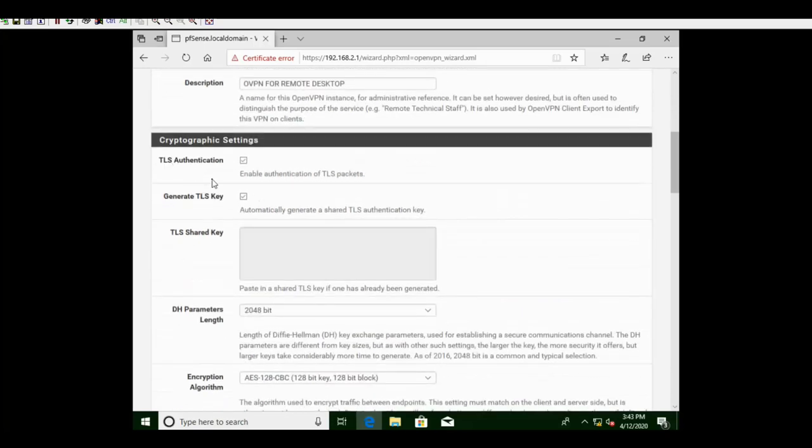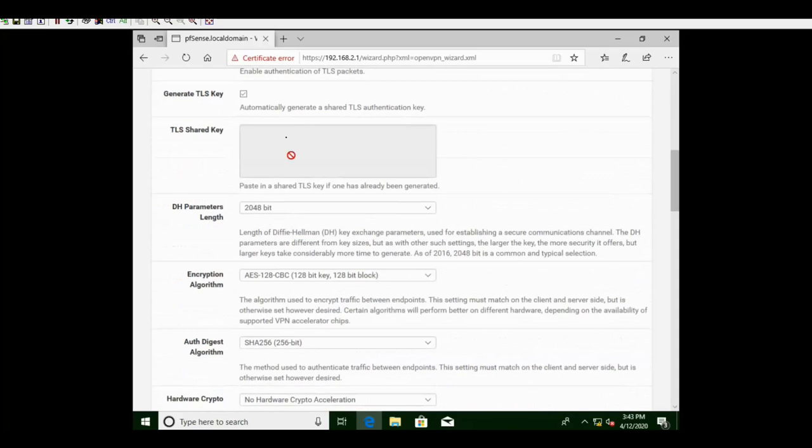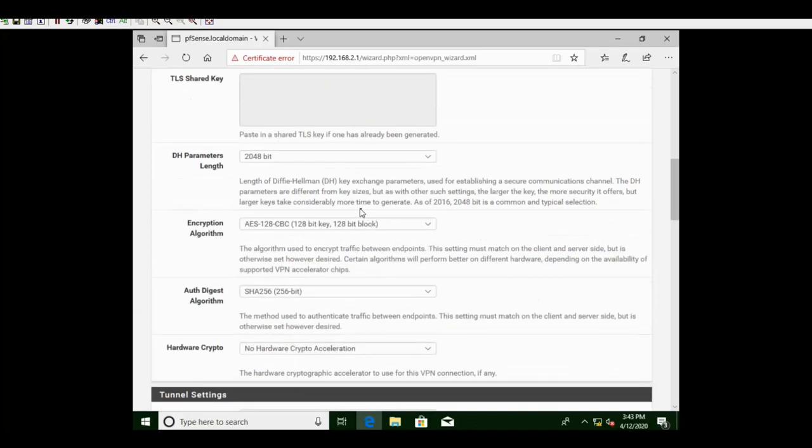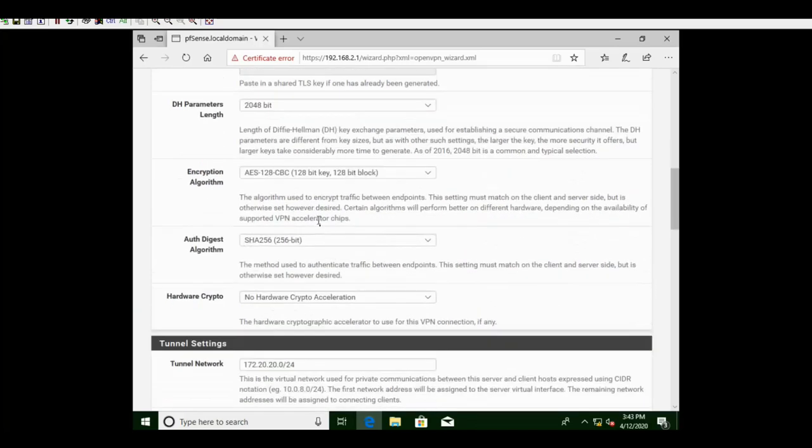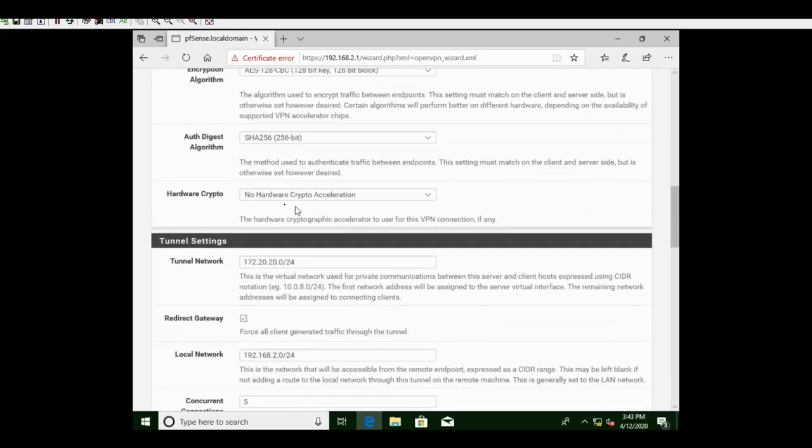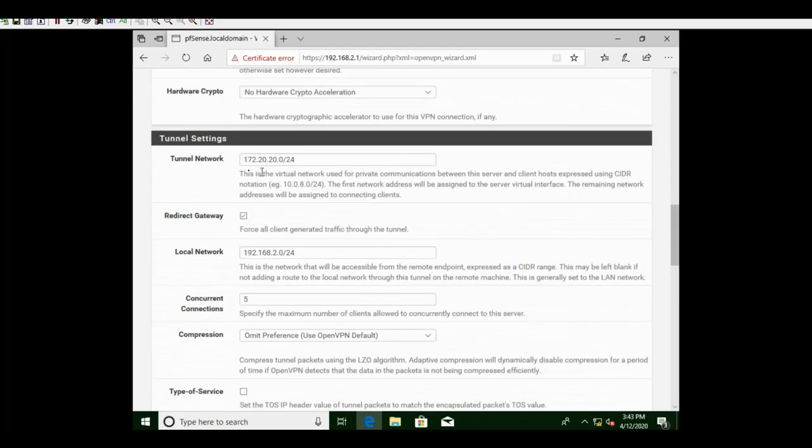We are using TLS authentication. It will automatically generate a TLS shared key, which will be used on the client side. This is the tunnel network. I have selected this /24 network, so the clients will get IP from 172.20.20.2 onwards. One will be the gateway.